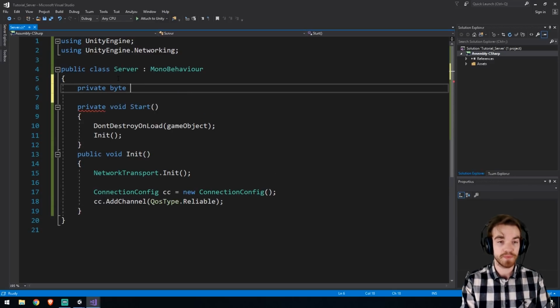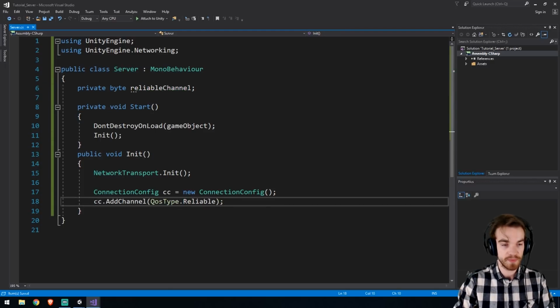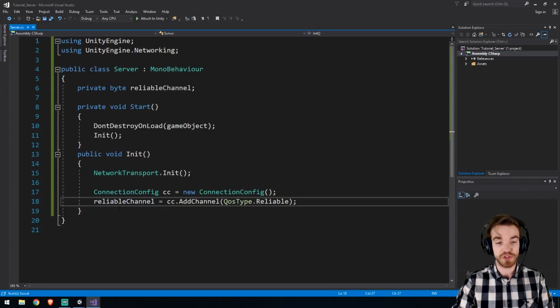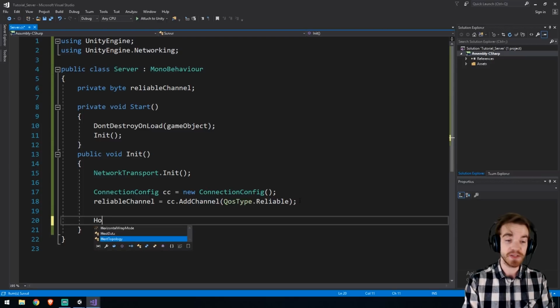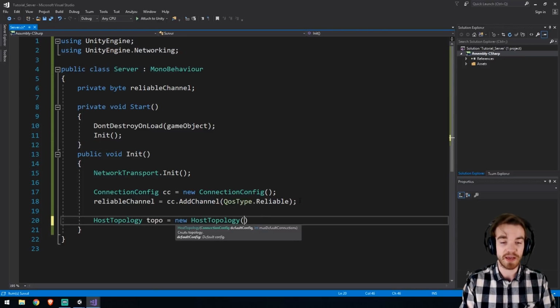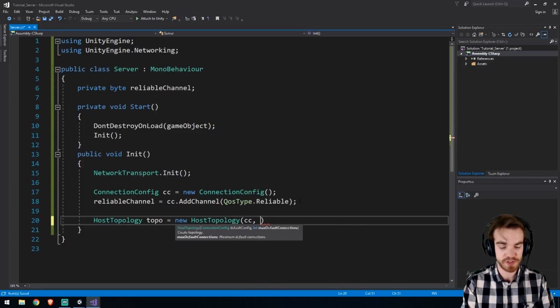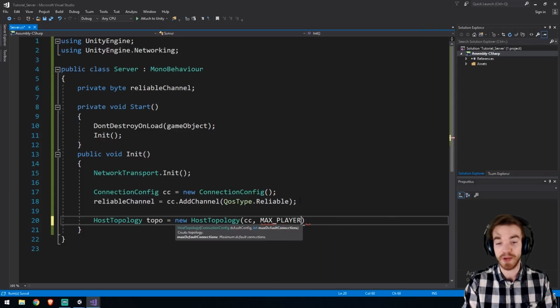So at the top of my script, I'll keep a byte for reliable channel. Now just make sure I see that reliable channel is equal to the add channel function, the return. Next up, we have the host topology. Let's add the CC in here, and then max default connection is going to be the max player, or max user count.